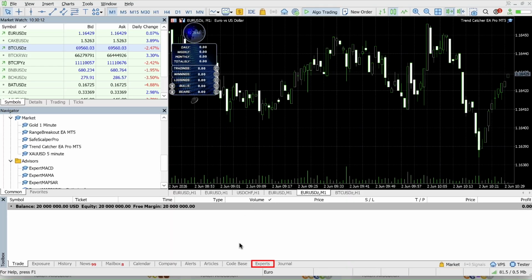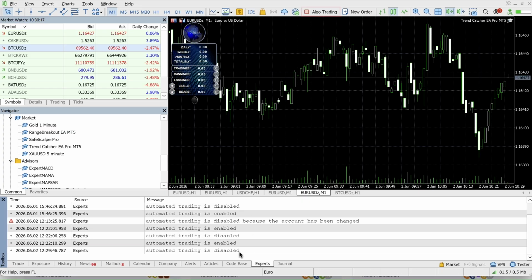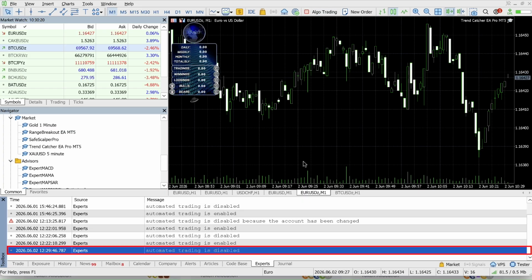When you want to close your bot, you can simply click here algo trading, make sure it's red, and here it says automated trading disabled.